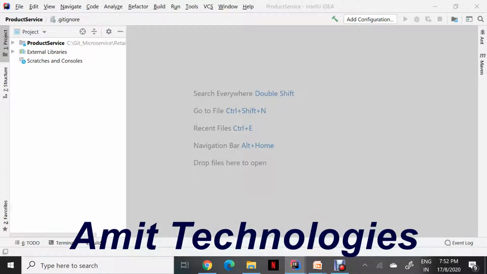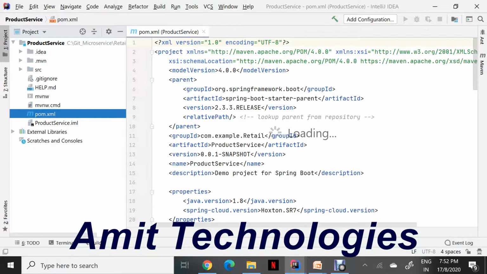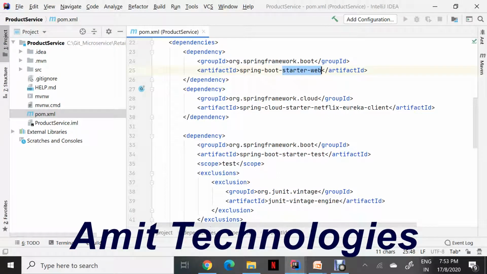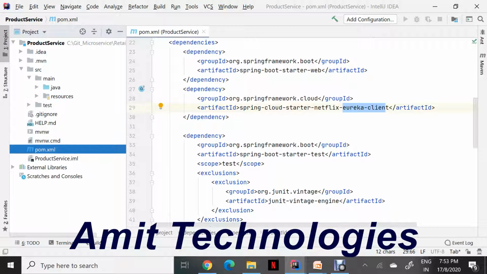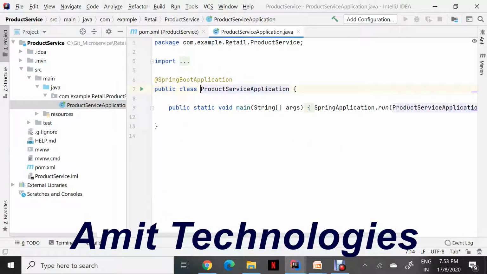Let me show you product service. So product service has already resolved the dependencies. Now I am opening pom.xml. It is trying to load pom.xml, and if you see, we have a dependency of starter web and Eureka client in this. Other things which we need to do is we should go to our already created product main class.